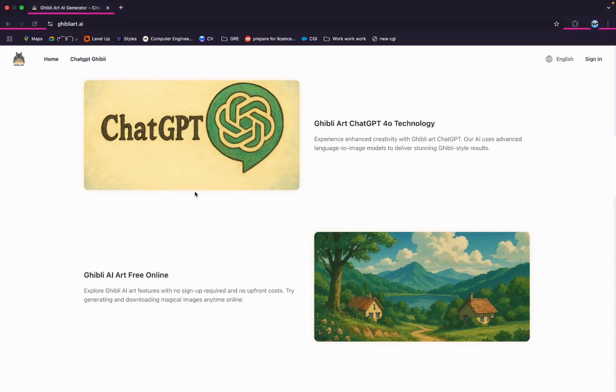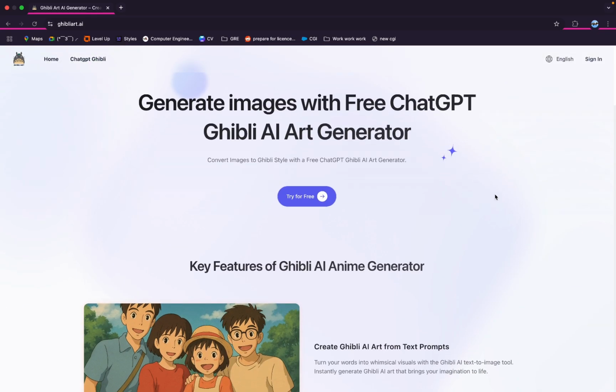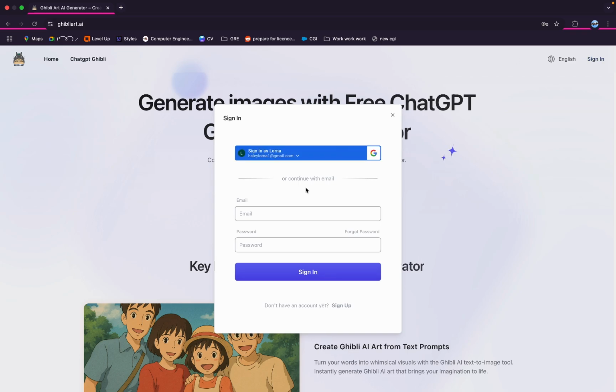So this is the homepage of GhibliArt AI, and here on the top right corner you can see this sign in option. To start using this website you need to first log into your account, so click on sign in. Now if you don't have an account yet, you need to create a new account by clicking on the sign up option, and if you have already created an account and want to log in with your Google ID, click on this Google button here and you'll be directly logged in with your Google.